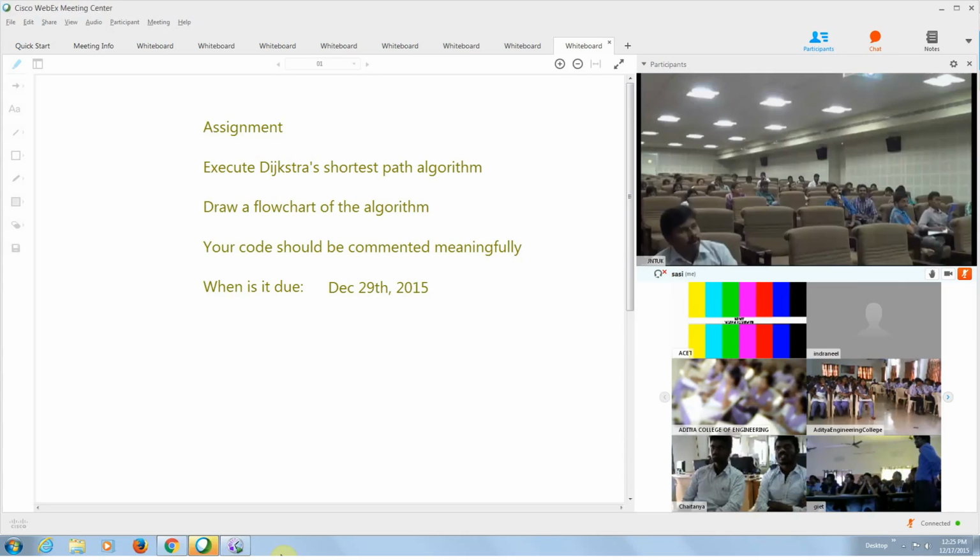Okay. Actually, when I read about the Dijkstra algorithm, I found that Dijkstra algorithm will not work for negative weights. So how can a graph contain negative weights, sir?